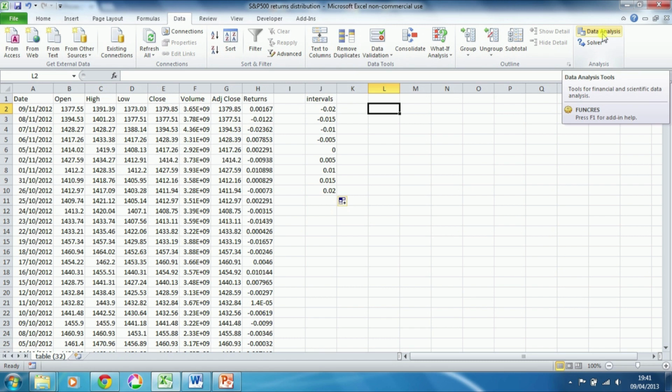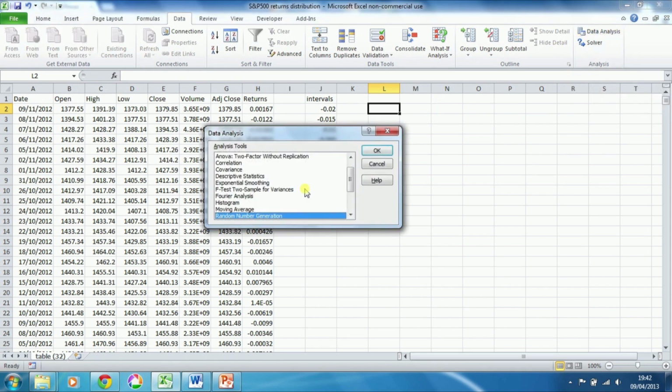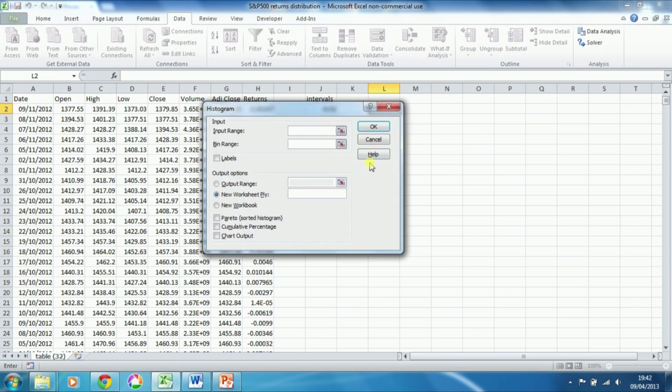If you don't have this at this point, there's a guide of how you obtain this Data Analysis option in the accompanying PDF, and you do it by installing an add-in to Excel called Analysis ToolPak. So we go ahead and click on Data Analysis, and we want to create histogram data, so that's basically a frequency table, and press OK.